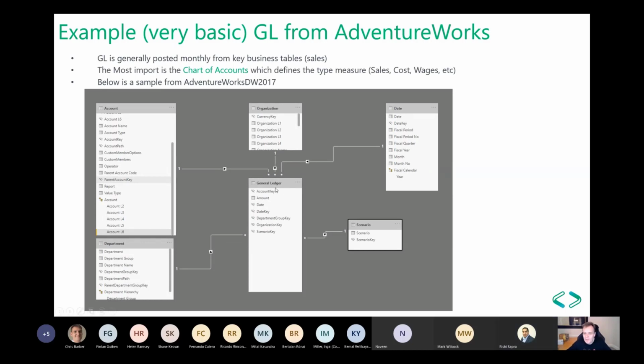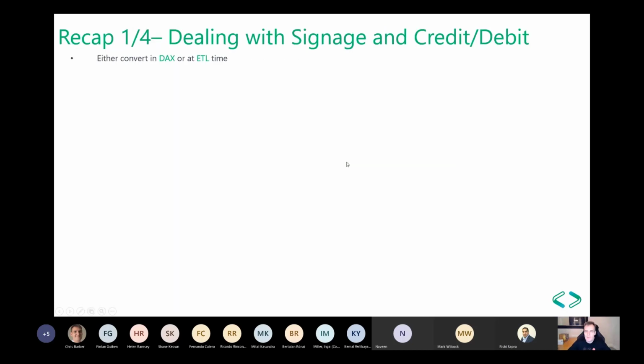So this is a very simplified view because it's just one fact table there, right? Usually there's multiple tables because you might have a separate budget table. You're probably going to have a separate balance table if it's a large ERP, but I'm just going to stick with the single table approach here, right? So there's an example of the tables.